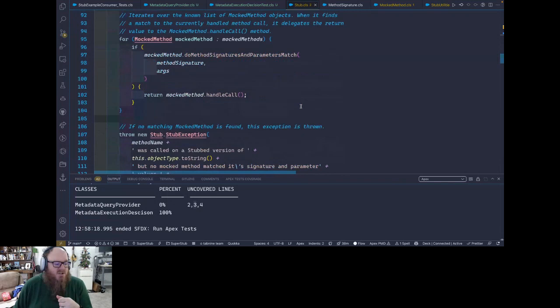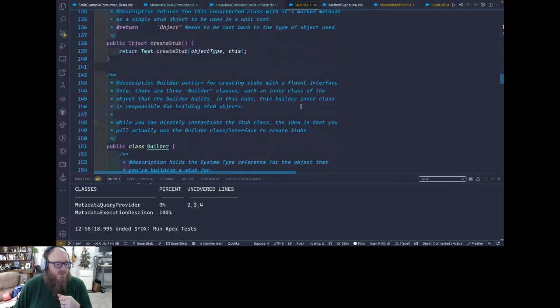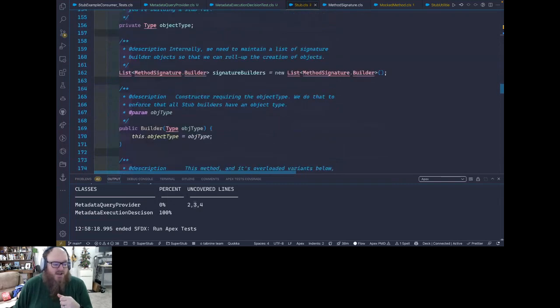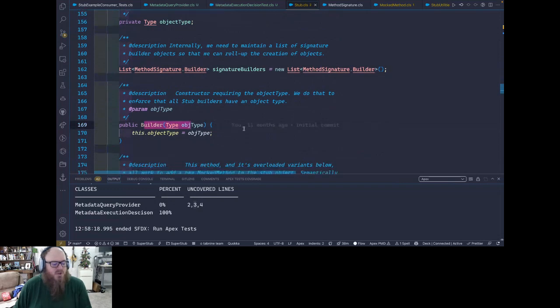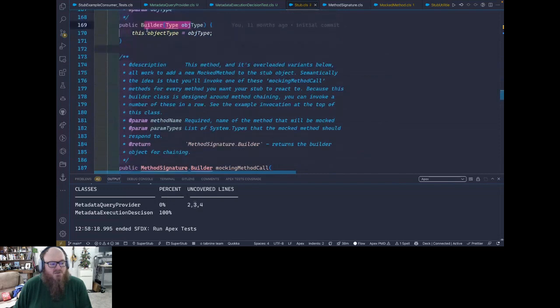But when we get down here, I'm going to find my builder. This is an inner class for the builder, and it's going to take the object type. And because it's a constructor, it's always going to return that stub.builder object. The rest of our methods here are always going to return our stub builders.